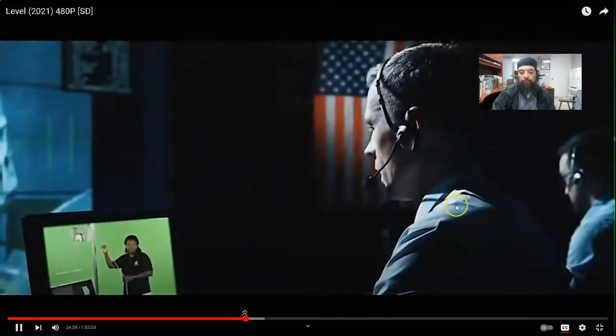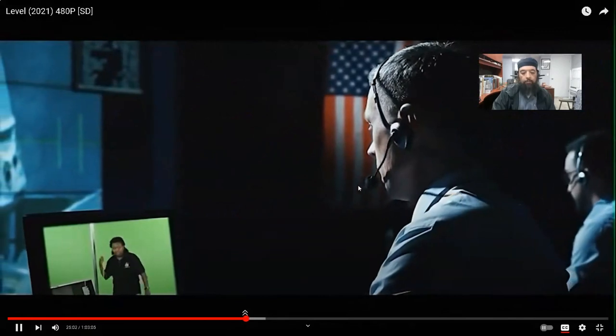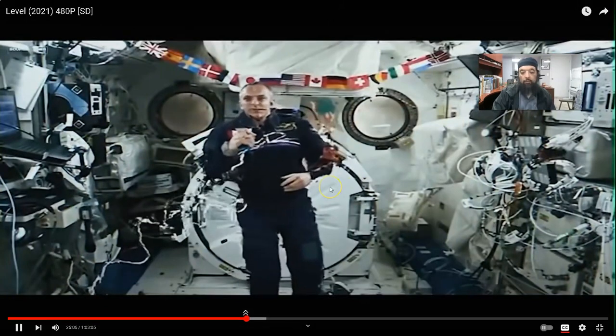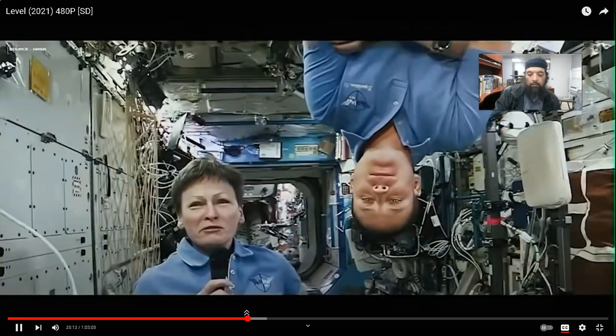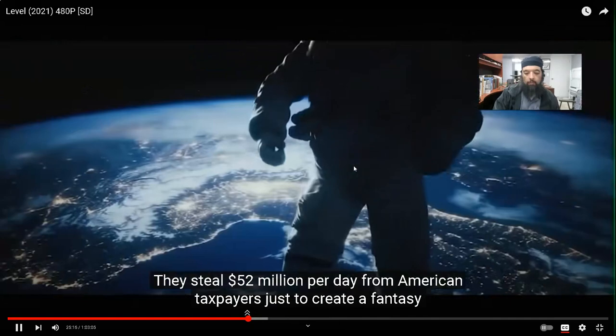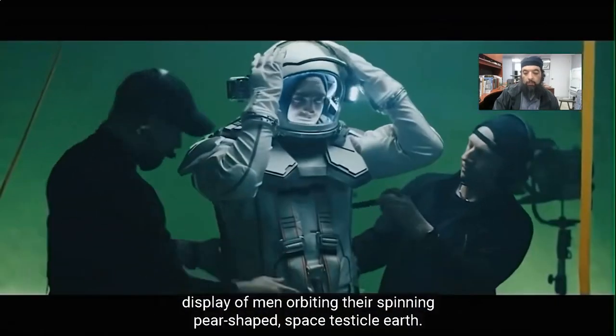Steal $52 million per day from American taxpayers just to create a fantasy display of men orbiting their spinning pear-shaped space testicle Earth. Their green screens are awesome. When they are live and something glitches, their reactions are always priceless. I'm not sure why you globeheads keep defending all of this. Are you waiting on NASA to finally come forward?